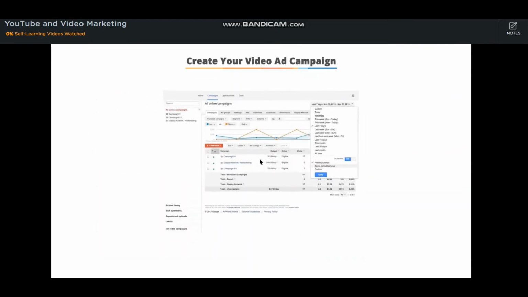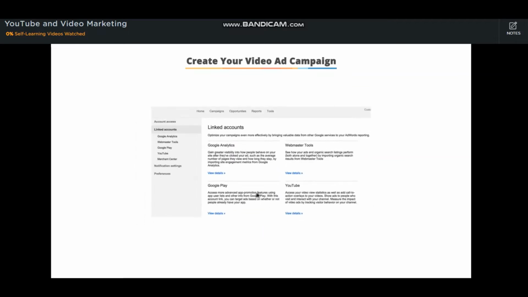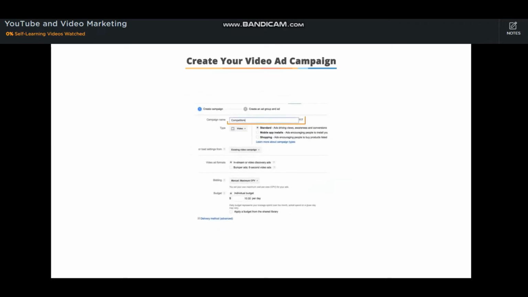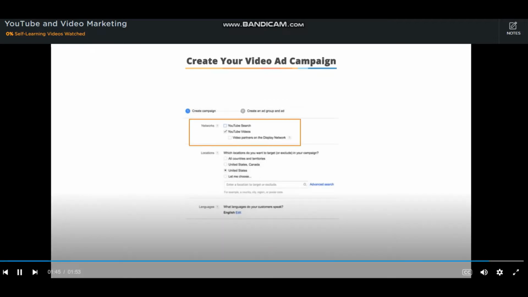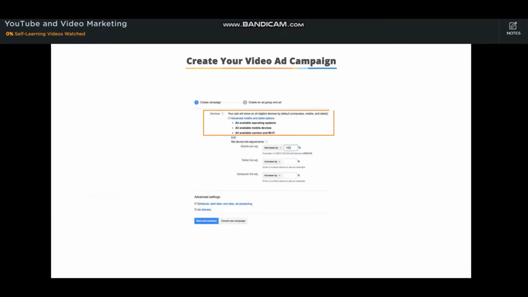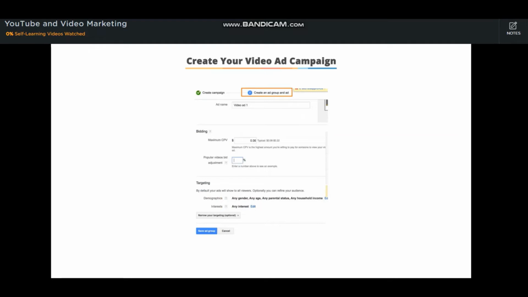To create your video ad campaign, you will go to the Google Ads account. Click Campaign and select Video. Make sure you link your ad account to your YouTube channel where your videos are hosted. Once you're in the campaign creation, you will set up things like campaign name, video ad format, budget, networks, location, language, device, scheduling, ad creative, bidding and the targeting.